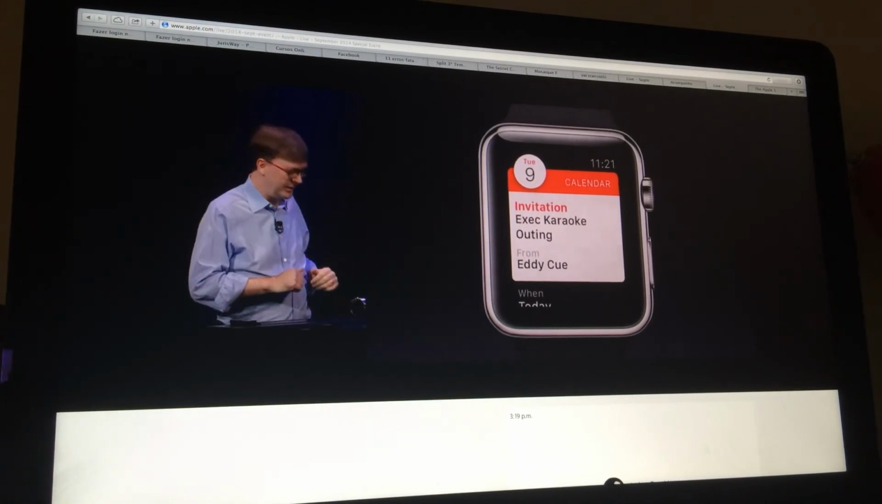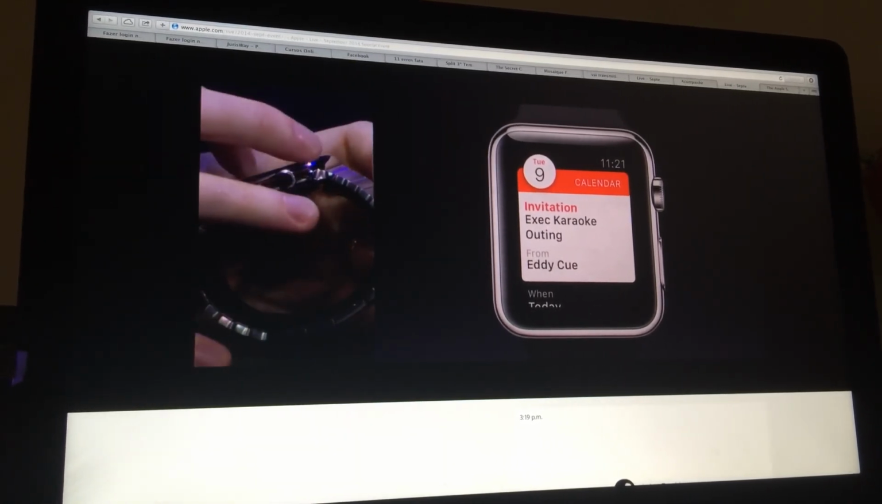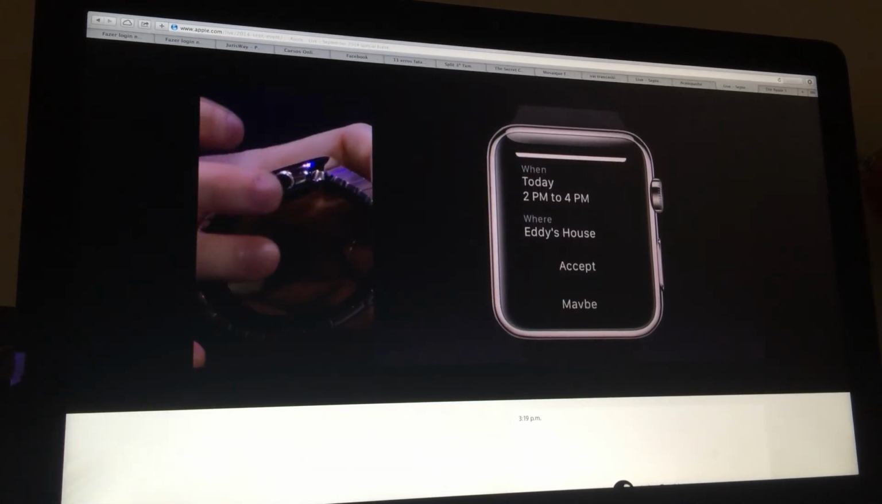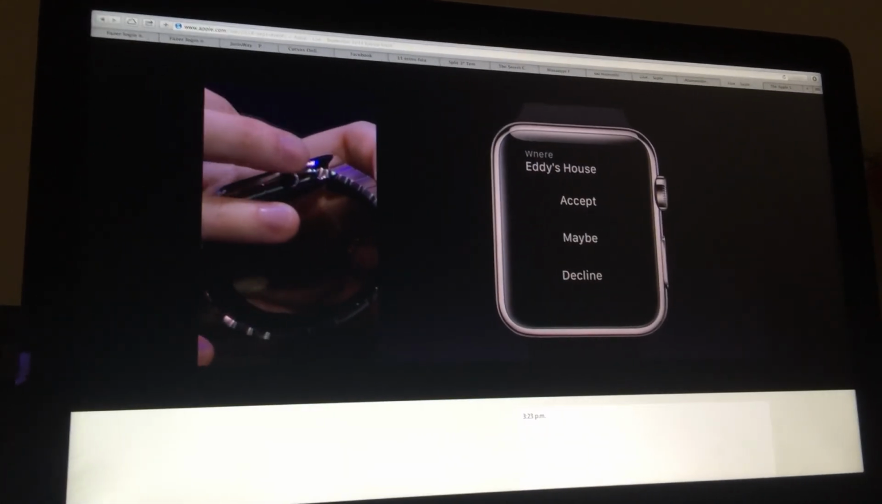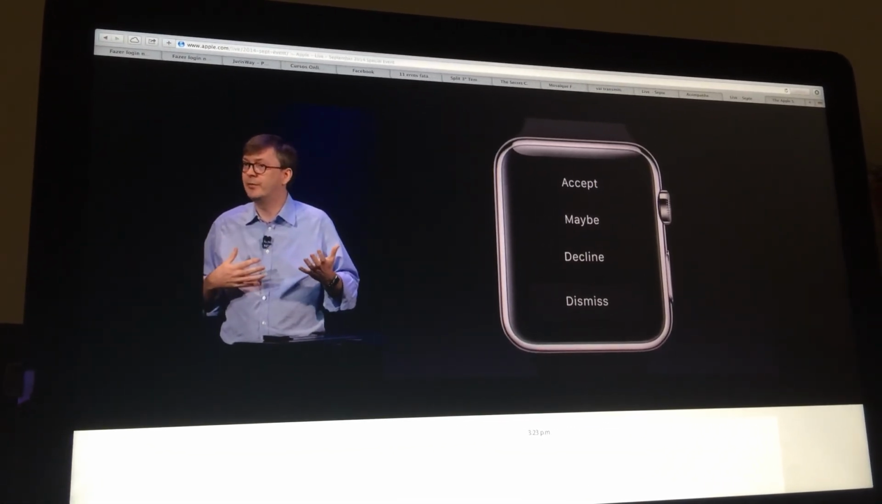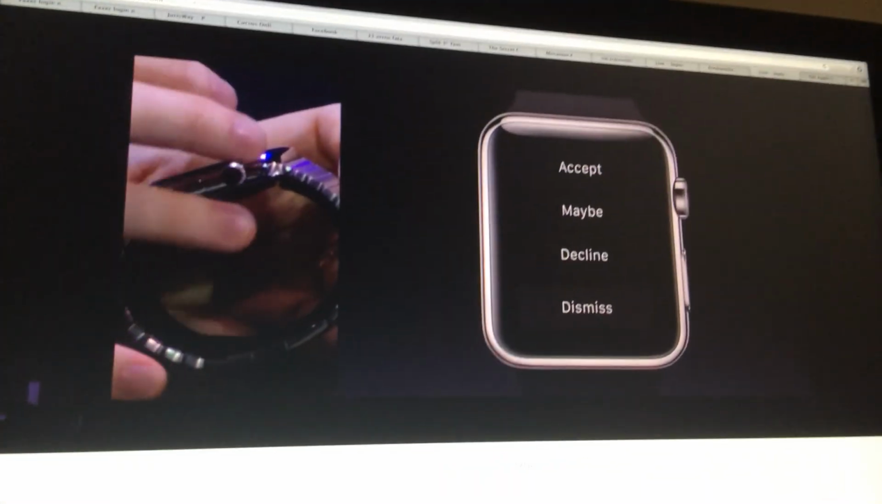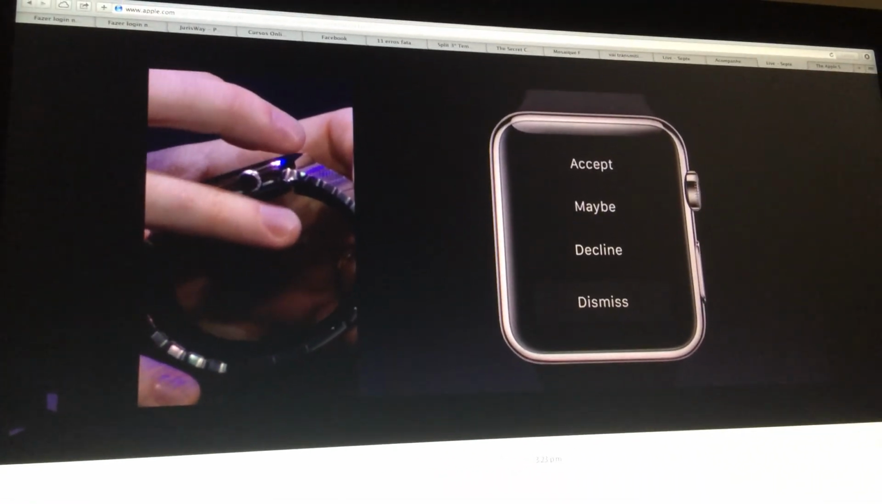Here's a calendar invitation. Excellent. I'm invited to the karaoke outing, finally, with Eddie. So I can swipe up here and I can just see information about where it's at and time. And then I have buttons that are specific to that type of notification. Different buttons will come with different notifications. Here it's a calendar invite, so I can accept or decline, or maybe I'm totally going to go accept.